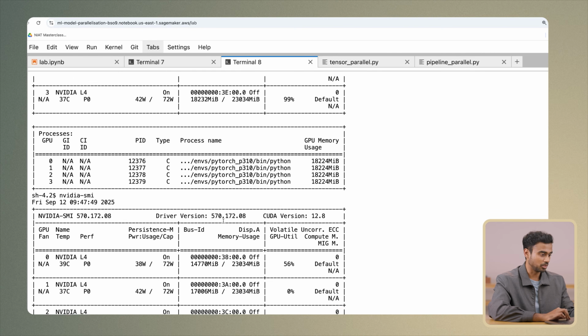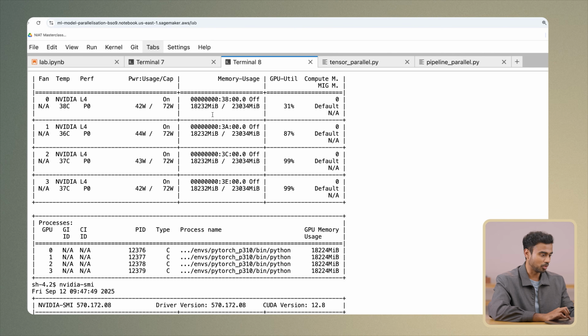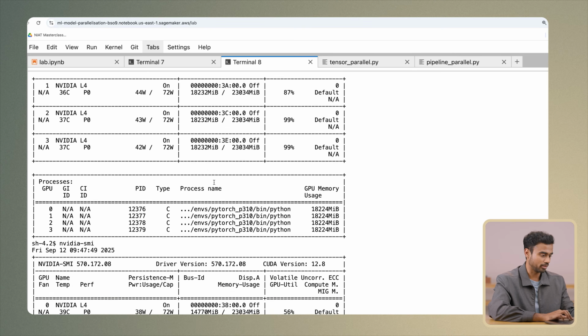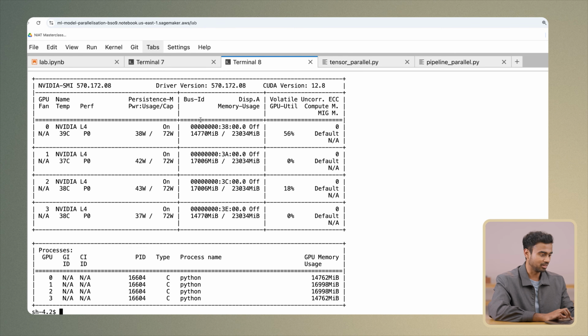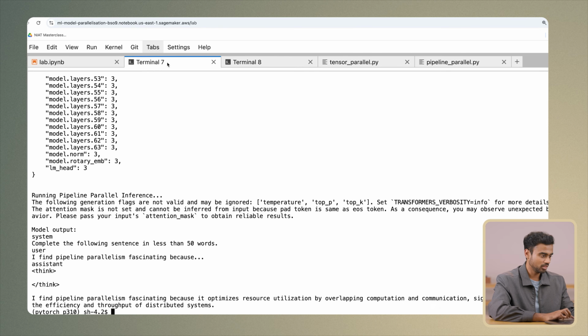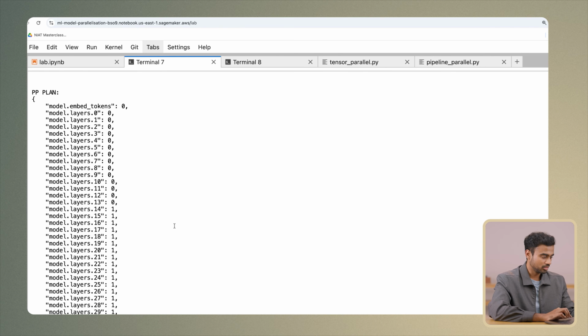But this is interesting because for Tensor Parallel, you can see that the model is pretty much sharded equally across all ranks. Whereas for Pipeline Parallel, there is a slight imbalance in the way this is happening. This is why this is happening. This is the Pipeline Parallel plan that was printed out. For each intermediate layer of the model, we can see the GPU that it was partitioned into. So we have 0, 1, 2, and 3, because we have 4 GPUs.